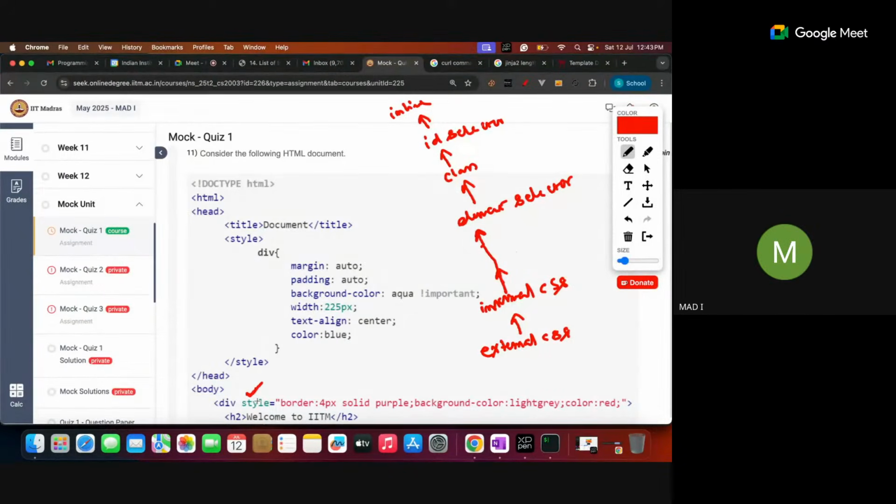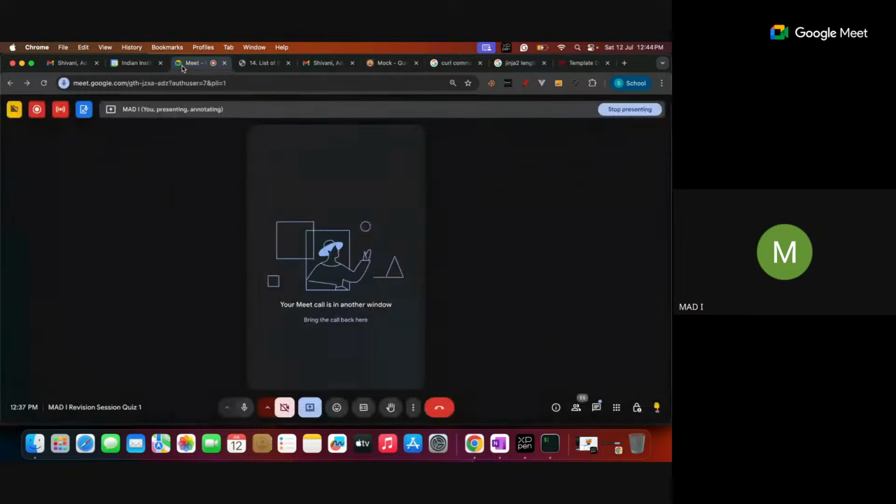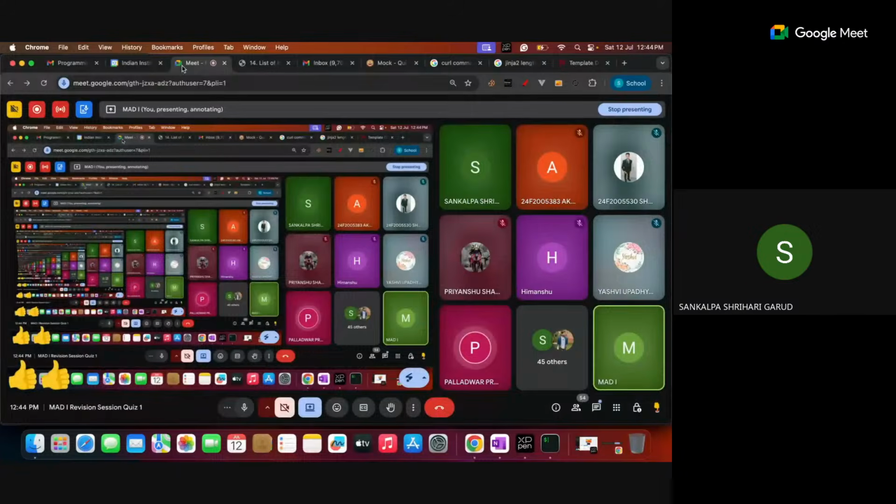Now still there is something superior. That is called important. Important means it is never overridden. If you write important in external CSS, it cannot be overridden by internal, nor by inline. So if you define any style as important, that's going to be constant. Is it clear? Yes, sir.